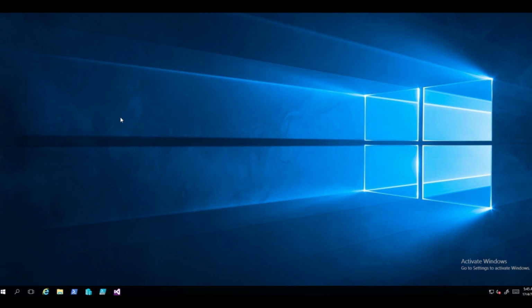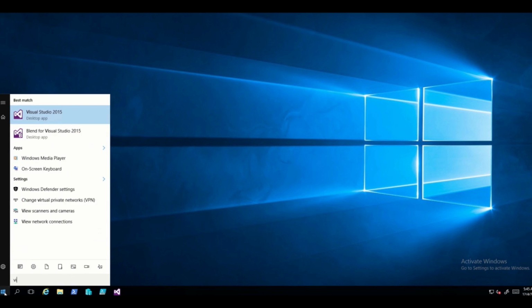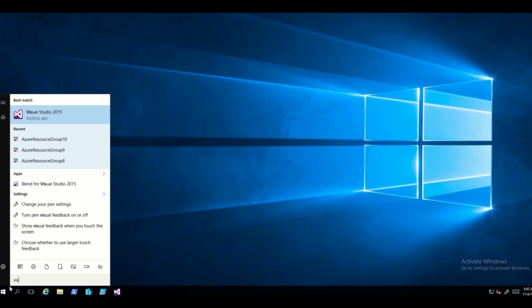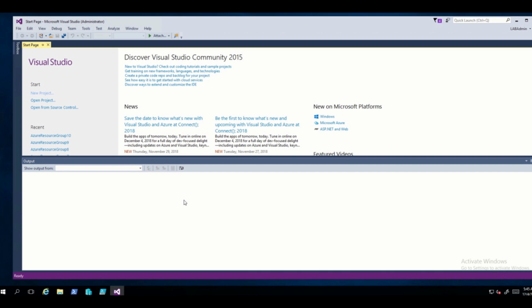Since I have done that already in the interest of time, I'm going to launch Visual Studio, click on the start button and type visual and double click on that. So I have opened Visual Studio here, and once you launch Visual Studio, the first thing you want to do is sign in with the username and password.